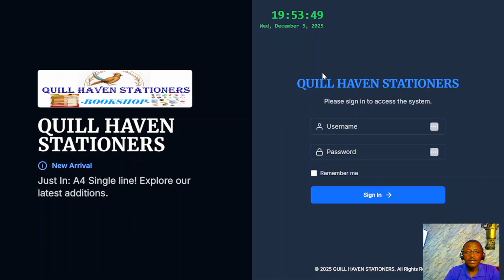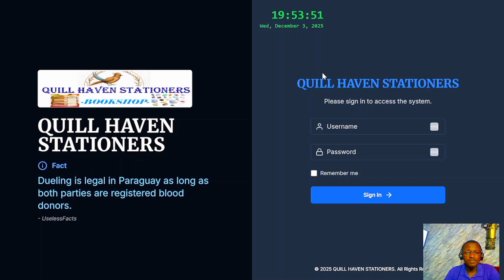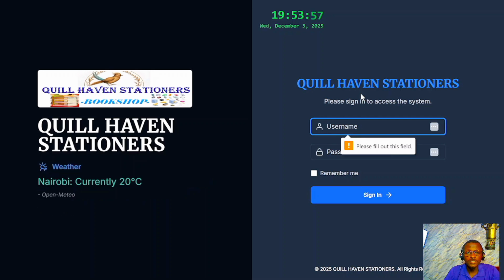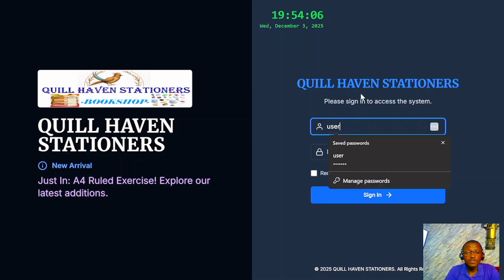On the other side, we have the login screen. Here is where your users normally log in. The system basically has three roles: the user role, manager, and admin roles. So let's dive into it. Let us log in using the user account first.